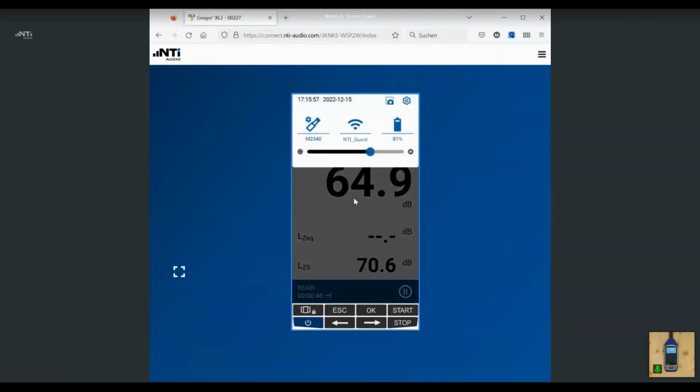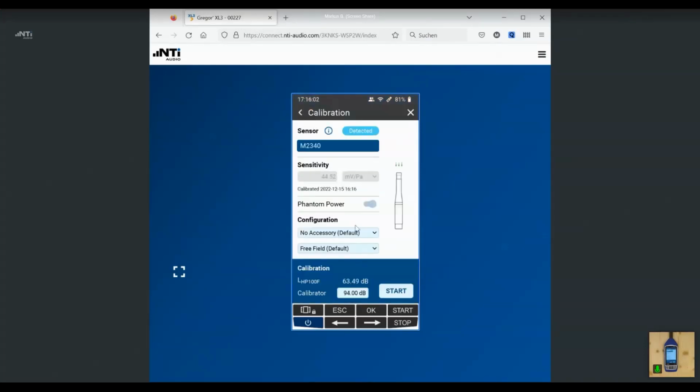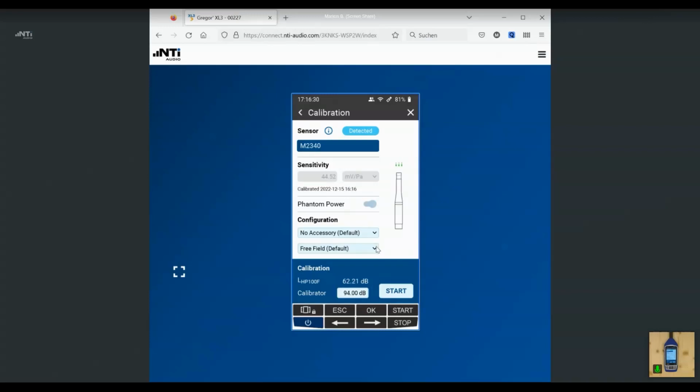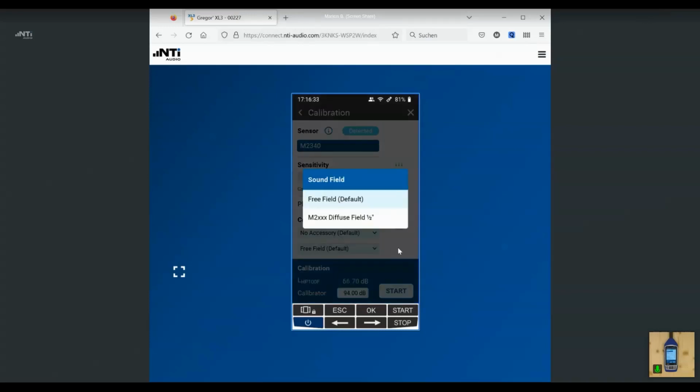And another screen I want to show you here is the microphone calibration screen. You see it here. You can see the instrument has automatically detected the type of the microphone, M2340. It has read the sensitivity of the microphone, activated the phantom power. Now, if I'm using my microphone outdoors for unattended noise monitoring, I need to apply a windscreen on the microphone, and the corresponding correction file can be activated through this submenu here. Same, I can also flip between free field and diffuse field measurements.